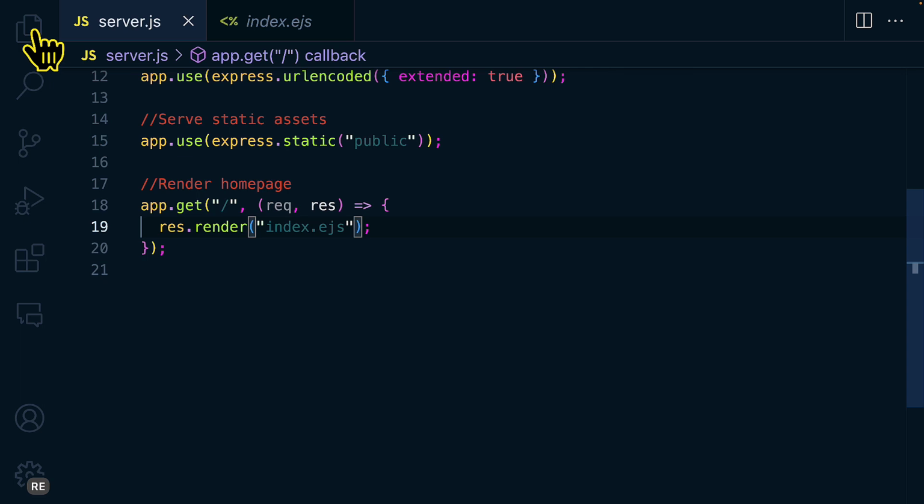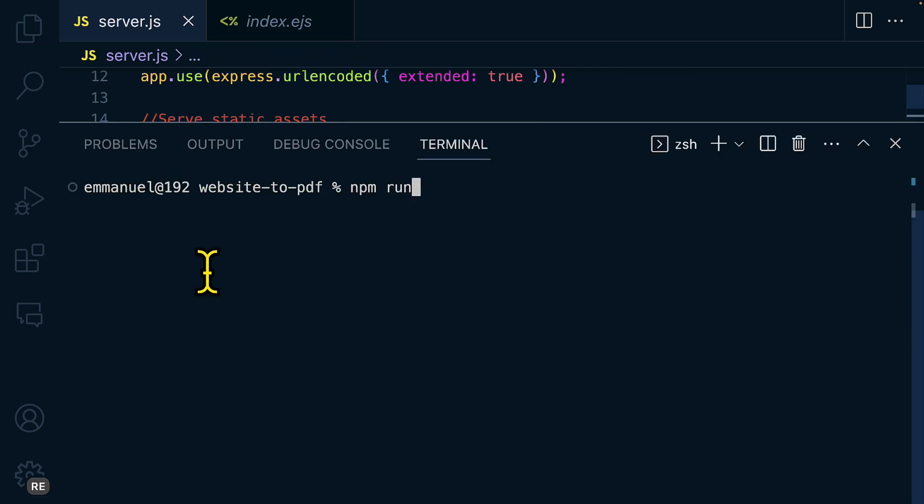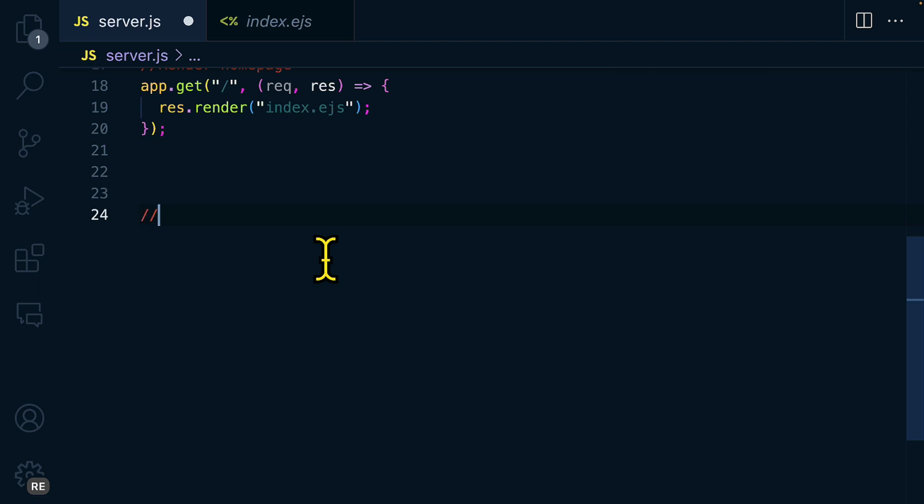So with this, if I start the server, let me clear it and run npm run server. Down here, I will start the server.